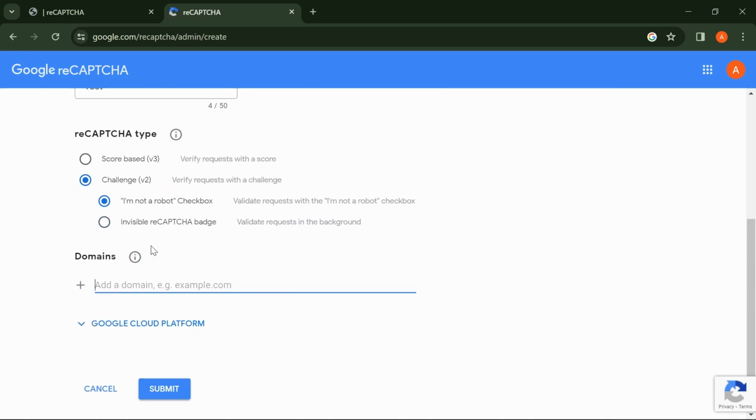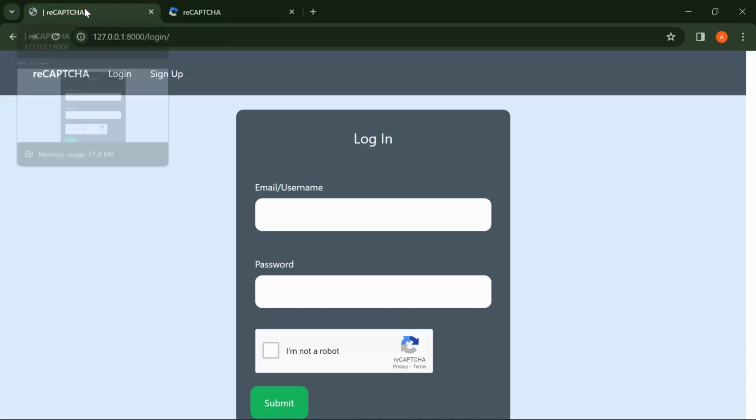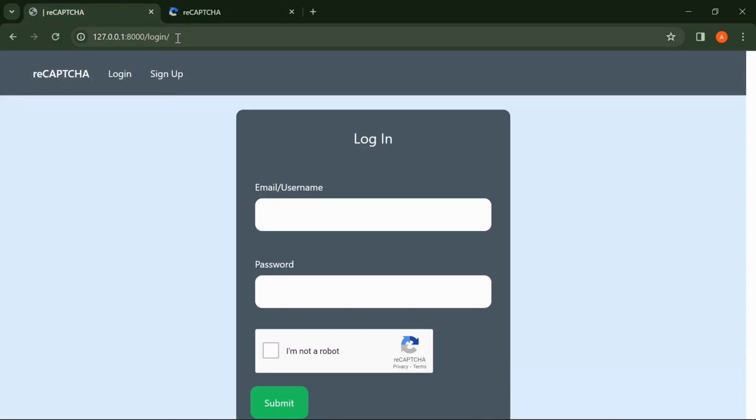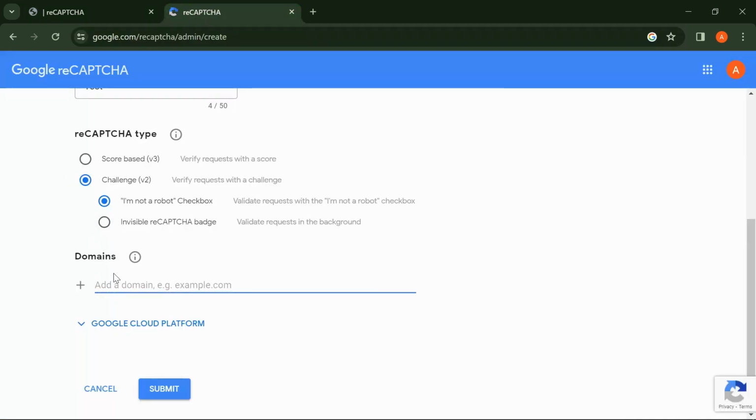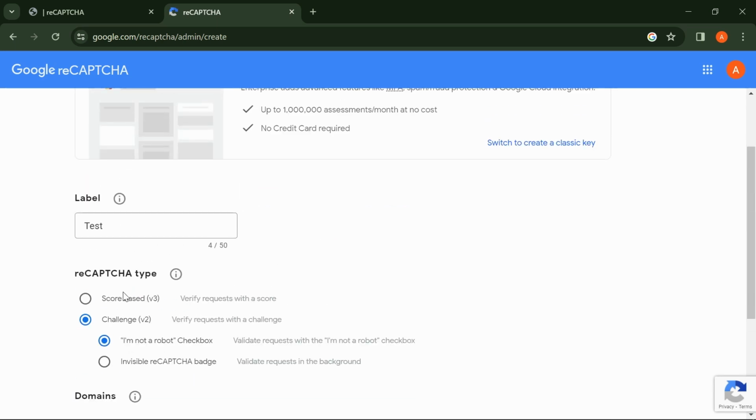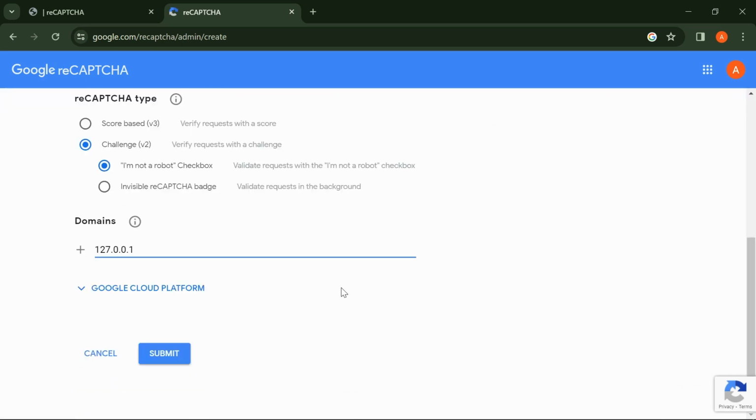Since we are building from our localhost, we are going to use the address for localhost. Let me copy this. Now let's go back here. Let's add our localhost address. I'm going to remove this HTTP and also remove this 8000. Okay, so this is our localhost here, 127.0.0.1. When you do that, everything is set up, then you go ahead and submit.